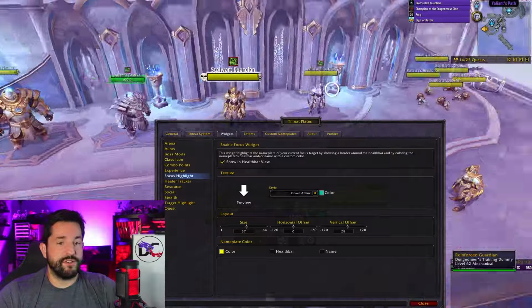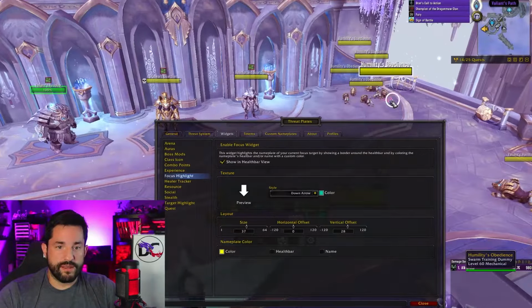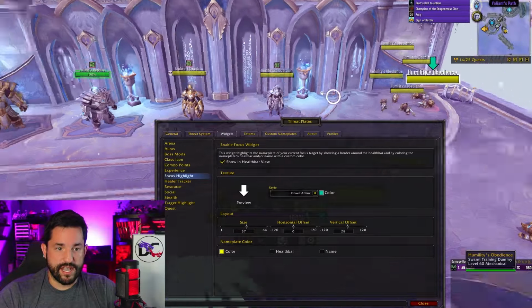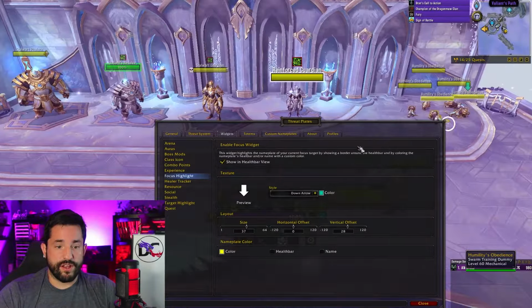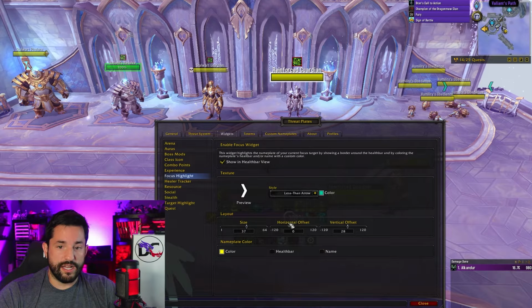This is a focus highlight. So as you can see over here, I'm going to set my focus to be this little guy over there. That is my focus target off to the side. You can change it to little side arrows, or just a general glow on it.